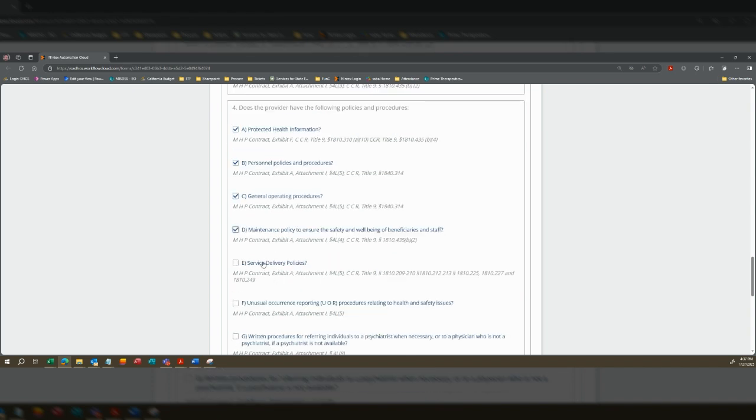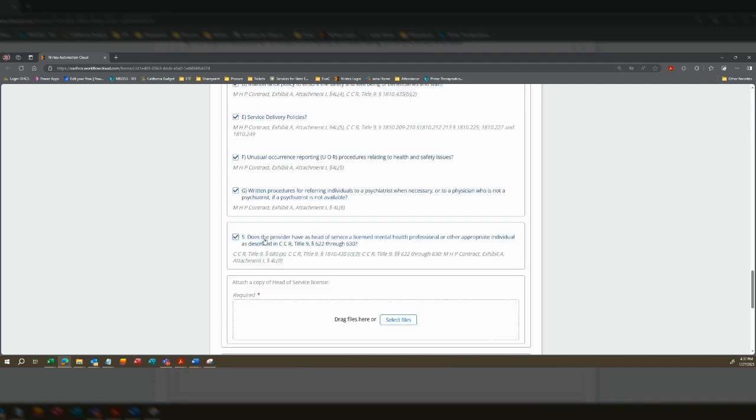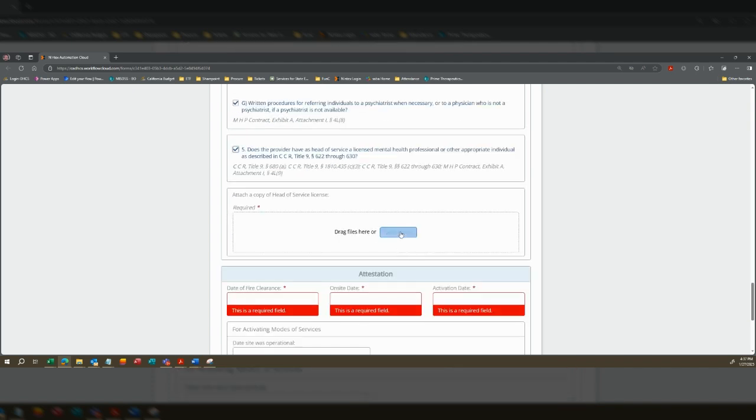Let's fill out sections 3 and 4 just by checking these boxes. Section 5 is another option. When selected, you will have to attach an additional document. Let's go ahead and do that.